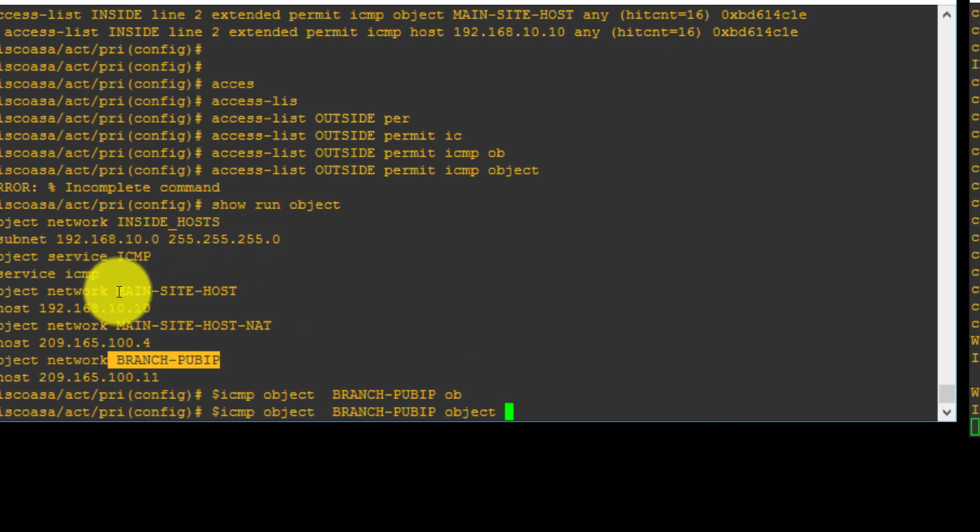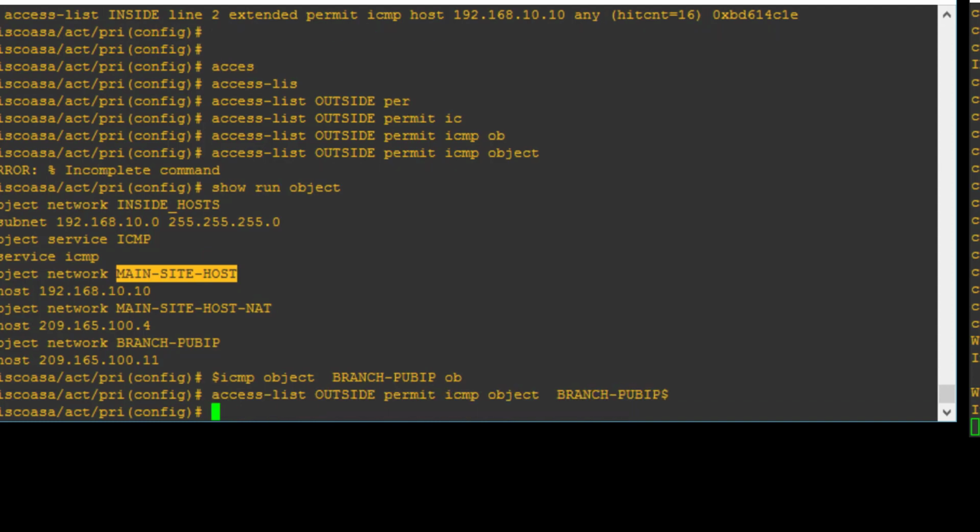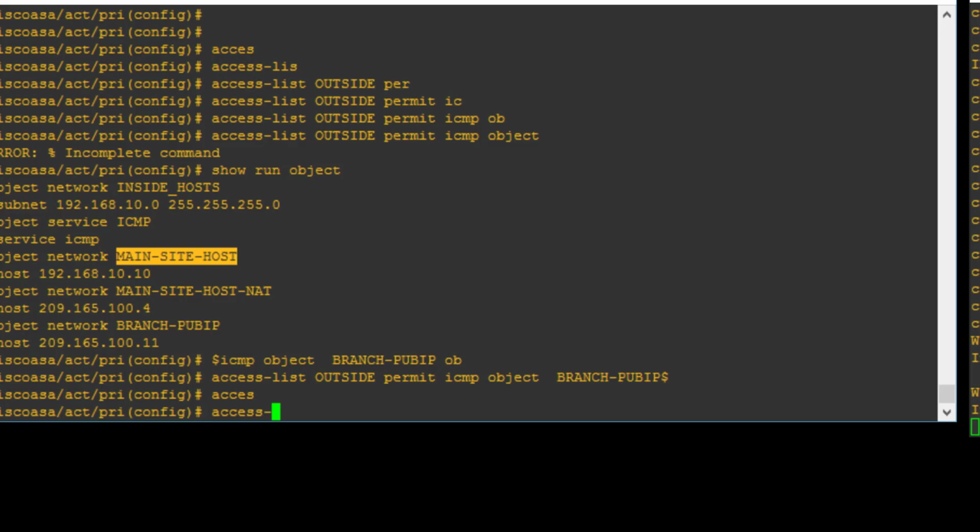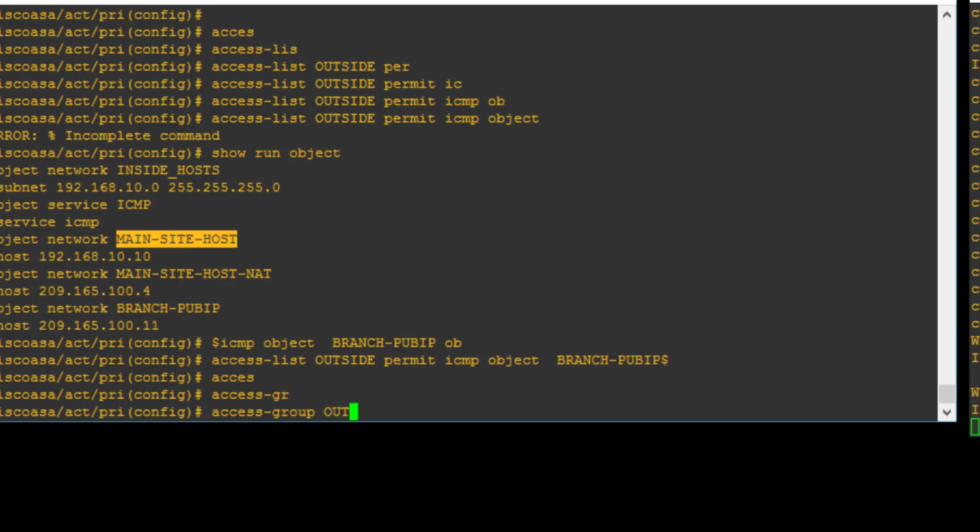be going to the main site host, which is this one, not the NAT address because it'll be getting translated. So you specify the real IP address, so we'll do object, and that's it. And then we'll do access group outside in interface outside.